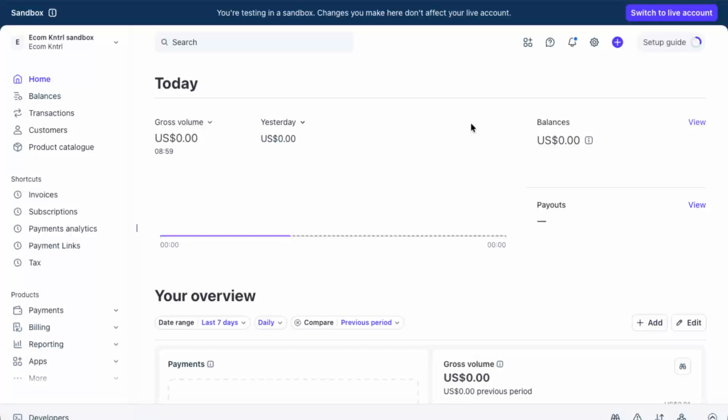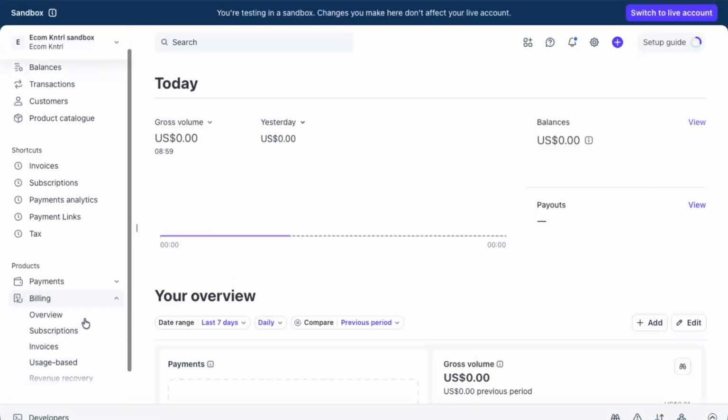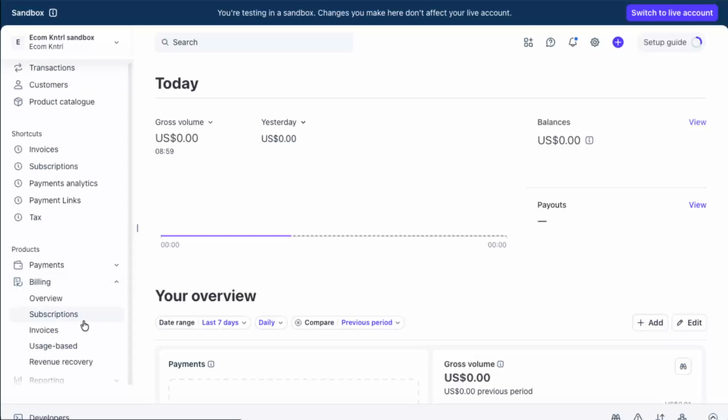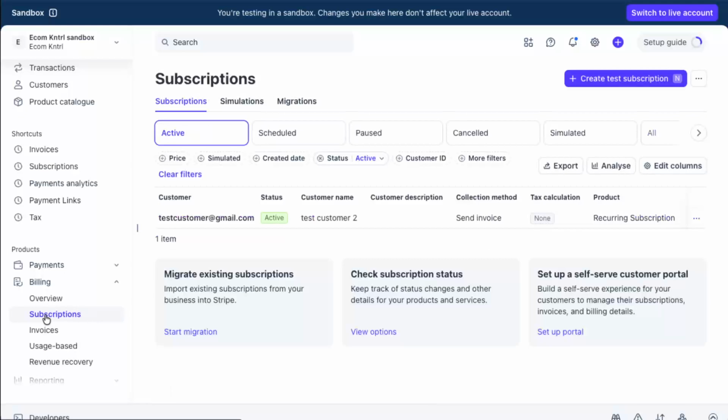On the left-hand side of the dashboard, look for the navigation menu. Under the section labeled Products, you'll see an option called Billing. This might be displayed as a drop-down. Click on Billing to expand it. Billing is where Stripe keeps everything related to subscriptions, invoices, and recurring payments, so most subscription management tasks will start here. Once the billing section is open, click on Subscriptions.